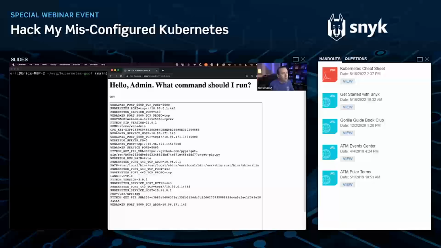So I see a Kubernetes port. This IP address and port, this is the Kubernetes API server, the control plane, from the point of view inside the cluster for this pod that this is running in. So I should be able to potentially, if I can get to that, reach the API server. I also see things like, where is it? Here's the web admin service port.